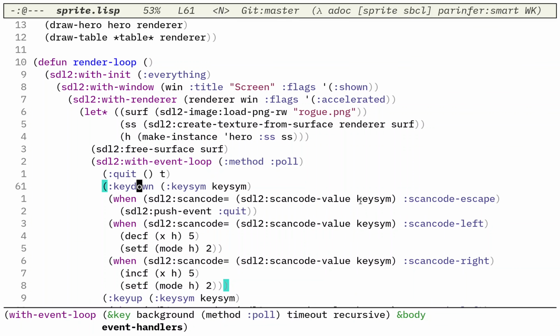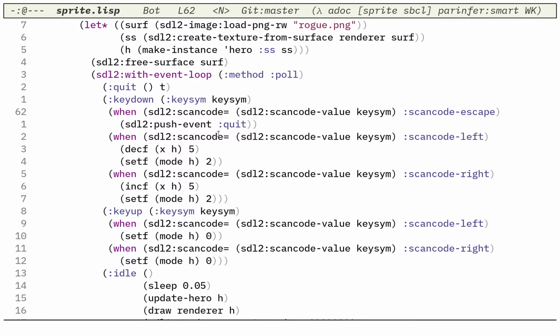And now I added some new things here to actually enable movement, right? So what I've done is on key down, I'm basically decrementing the coordinate for left and incrementing for right. So basically with the left arrow and right arrow, we can now change the X position of our character by 5 pixels every time. And also if you see when you do key up, we have some extra code here.